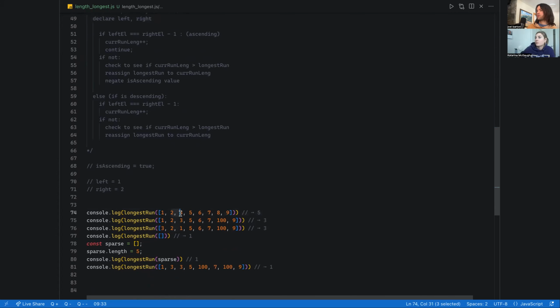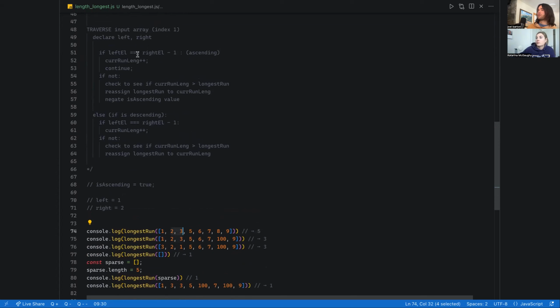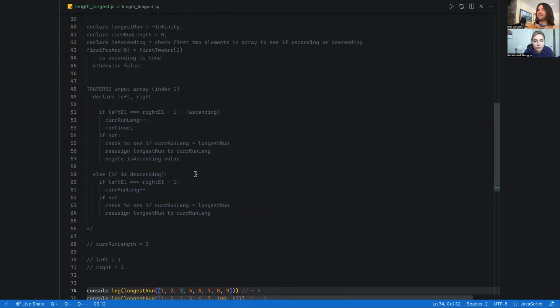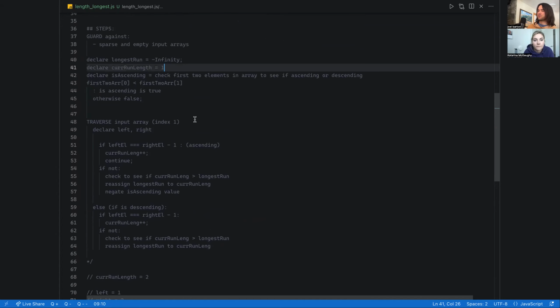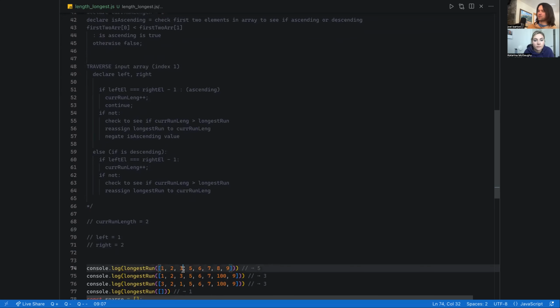So then we move to the next one and we're seeing 2, 3. This is also ascending, so then we're incrementing the current run length, I think that's what it was called. So currently this is at 2. I guess it should even be initialized at 1 instead of 0. So once we get to the third, when I is 2, we're at this element, and that is when we would no longer be seeing ascending behavior.